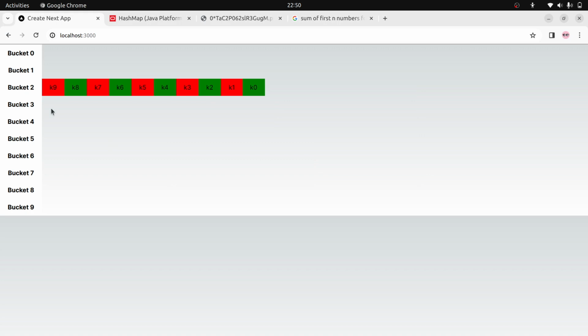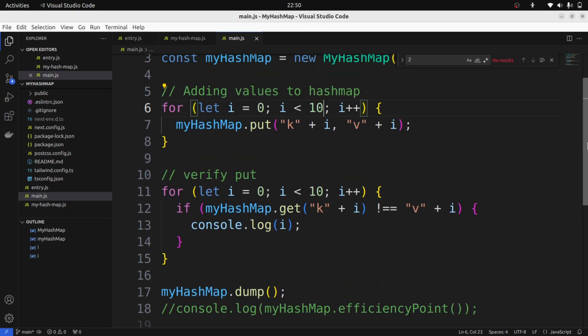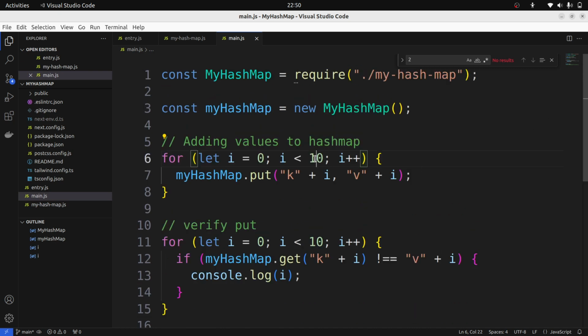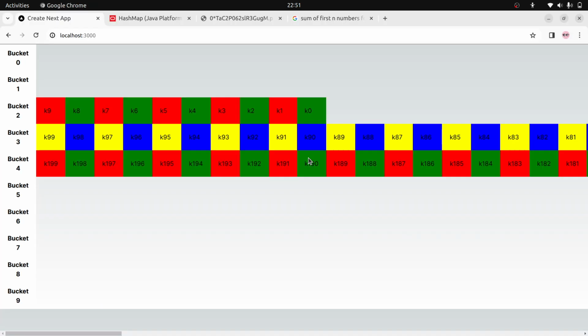Yeah, you can see here all the values are inserted in the same bucket because we are generating the bucket index based on the size of the string. Adding 200, we got only 10 buckets. Yeah, it is distributed only in 3. So we need to find out a better bucket index.